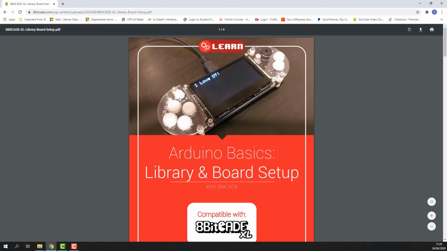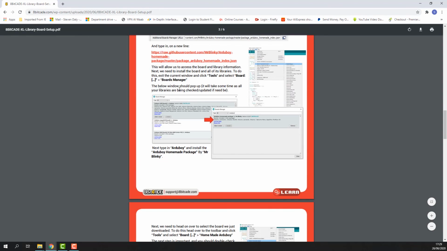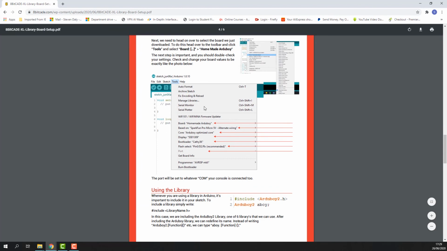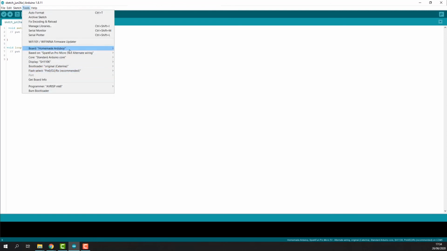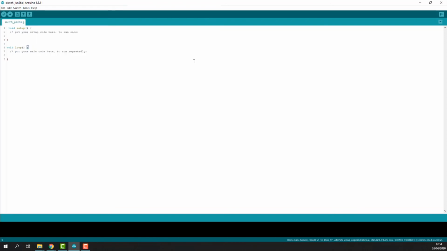So if we go download here, we can see if we scroll down, you can see the settings. It shows you how to install a library and it shows you how to select the correct settings. So once we go on our Arduino, we can adjust this accordingly. So hopefully you've done the setup tutorial. For those of you with the 8BitCADE, you'll see these settings should look familiar. Hopefully, now that you've done the setup, you'll be ready to upload sketches and move on to the next tutorials.